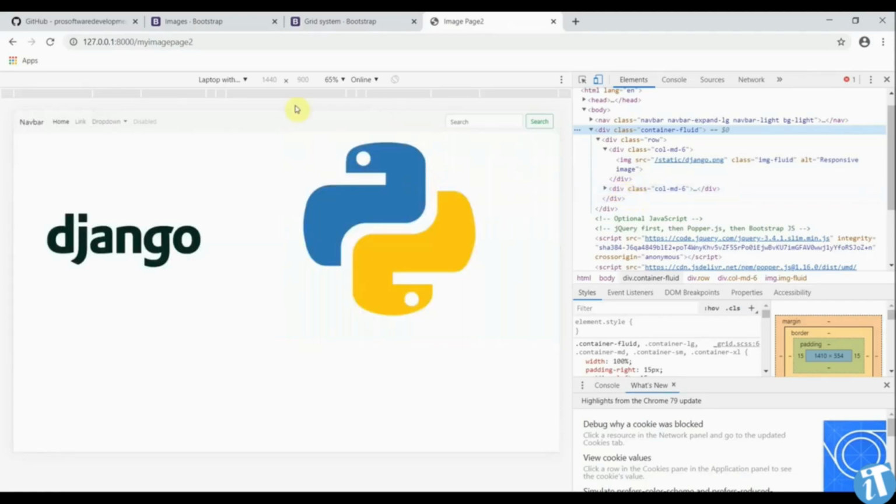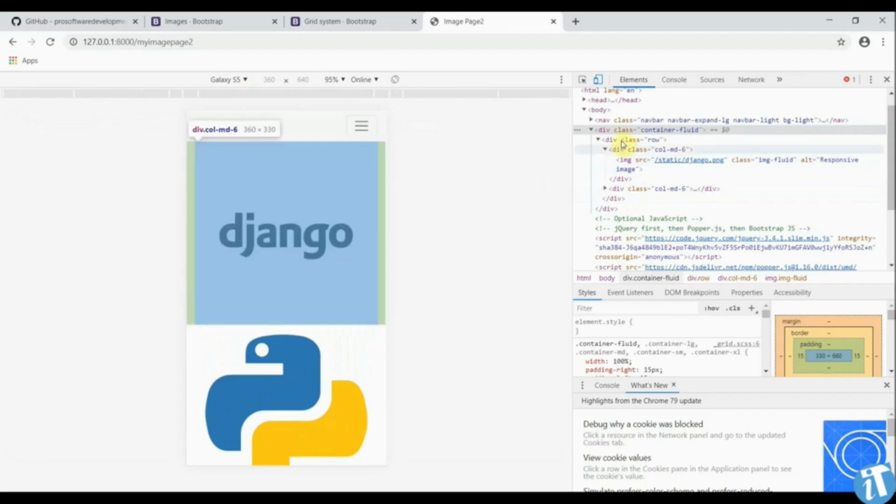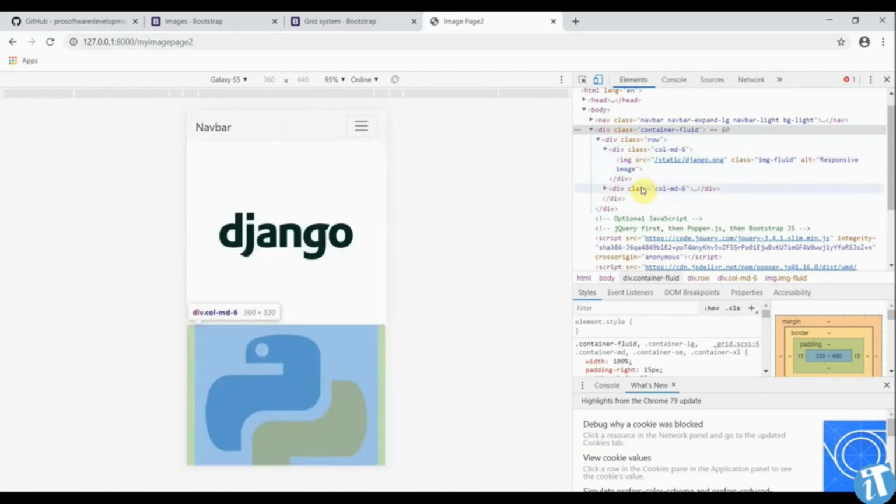But now, as soon as I change my display, I move to a Galaxy S5. See the magic? It automatically collapses the image, and it helps you make the design much more responsive. So you need to inspect the element in order to learn about this. So this is again called md6, 6 width, and this is the 6 of col-md-6 in the other.